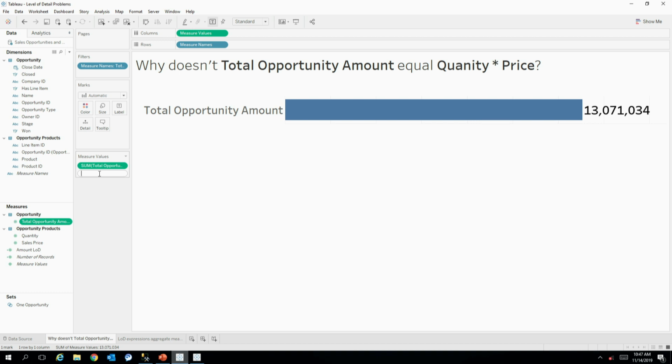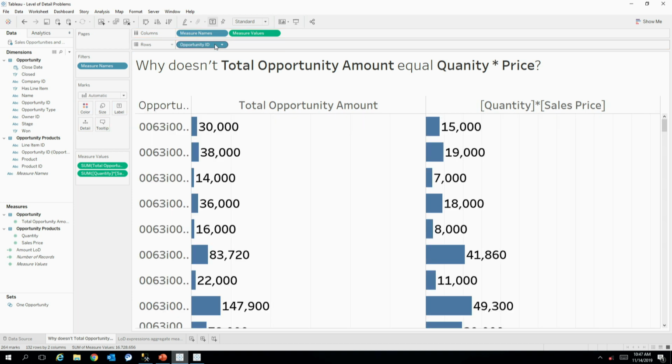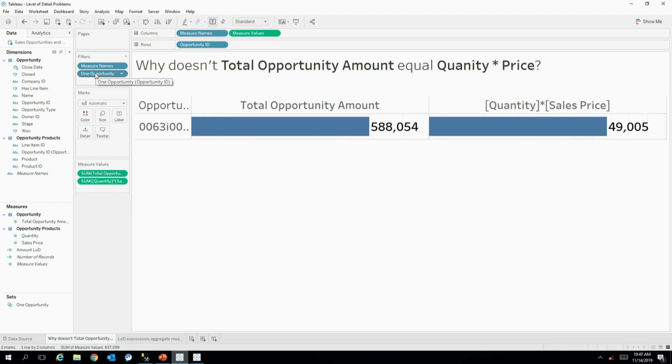So I'm going to do a type-in calc here to just multiply the quantity times the sales price. And sure enough, they're not equal. So what is happening here? Well, let me bring in the opportunity ID, and then let me just filter this down to keep just one opportunity.